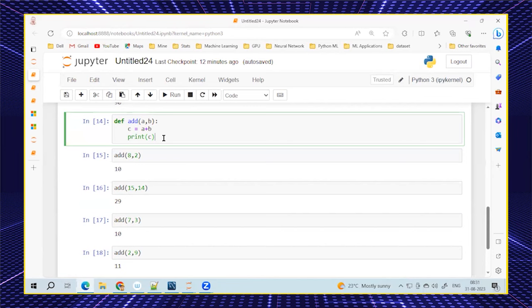And that is what I am doing now. I am going to write one function. Line number 14 is called a function. Now let's define what a function is. A function is a set of code that you can write once and use as many times as possible with the help of parameters.